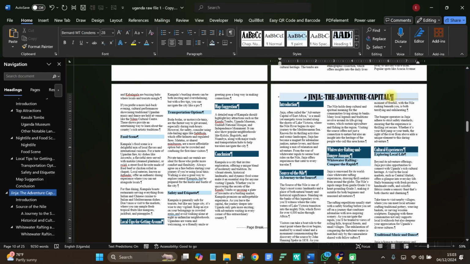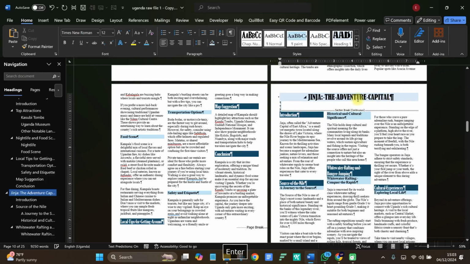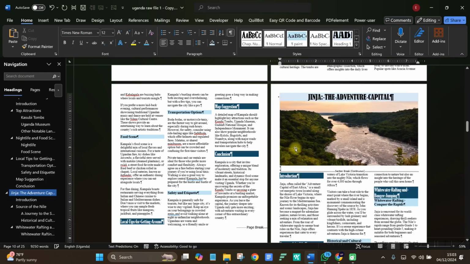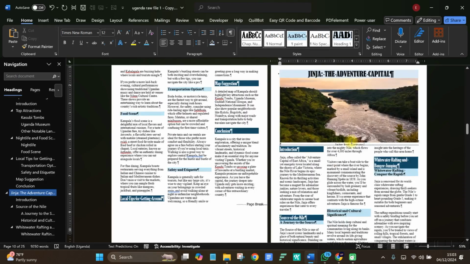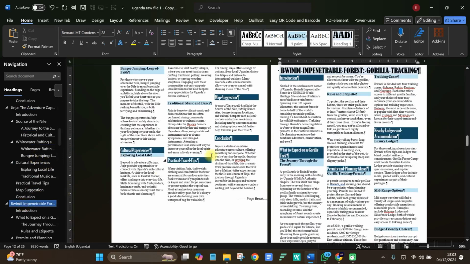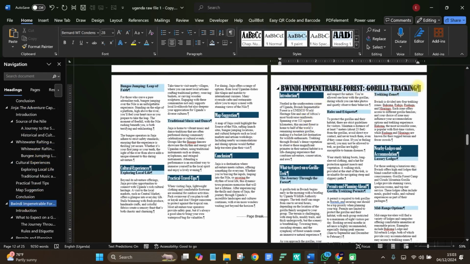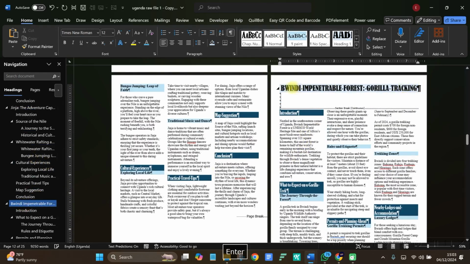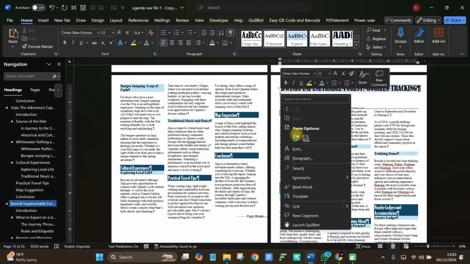Now from here, you put the cursor again here, click on enter, then put the cursor here and paste the image. Now you do this for the rest of the chapters. Now you put the cursor here, click on delete. So you repeat the same thing for all the chapters. So come here, find the next chapter, which is Bwindi. Put the cursor here, enter, and put the cursor here and paste.